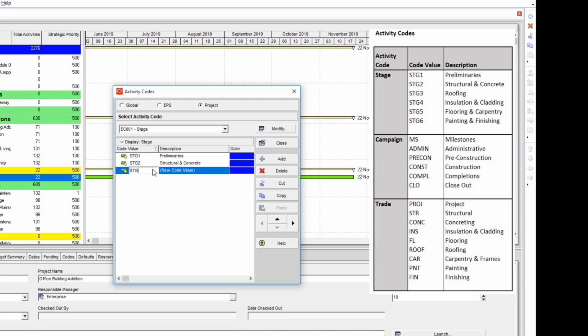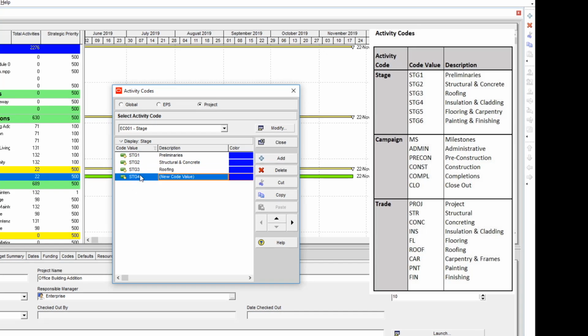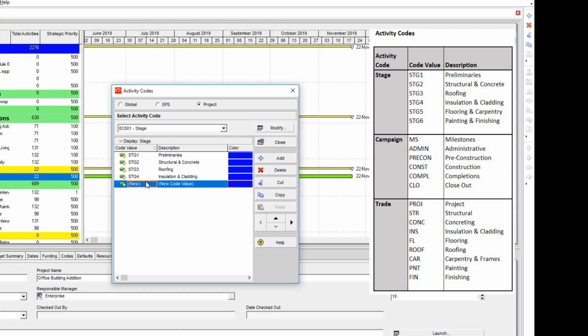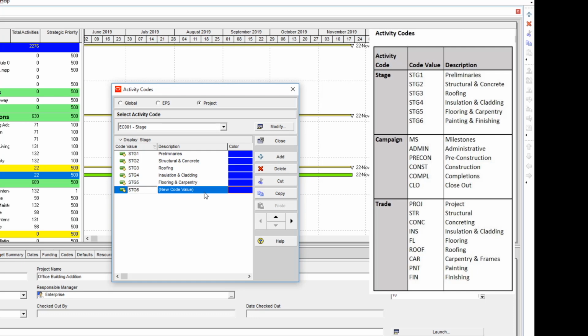Now the third stage, STG3 Roofing. Then the fourth stage, Insulation and Cladding. The fifth stage, Flooring and Carpentry. And finally, the sixth stage, Painting and Finishing.